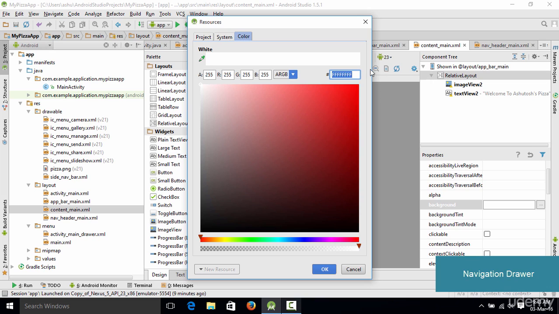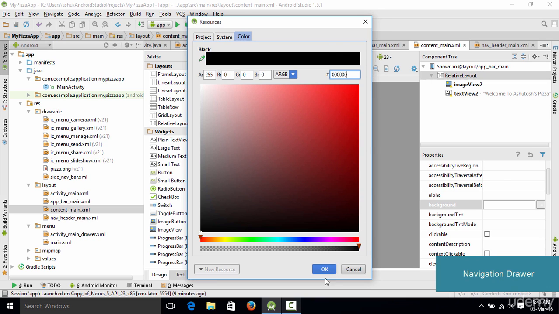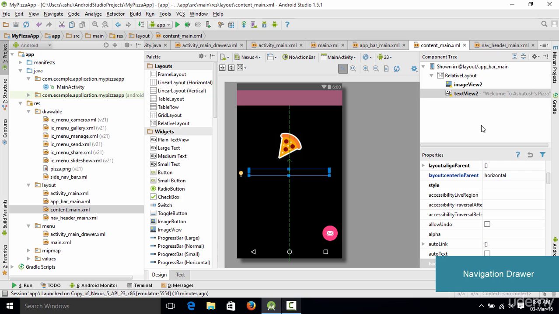So we change this thing to 0000 and 00. So as you could see, this is what the background looks like. And also if you want to change the color of this text, we simply select it, go to properties, or you could also change the text from here.